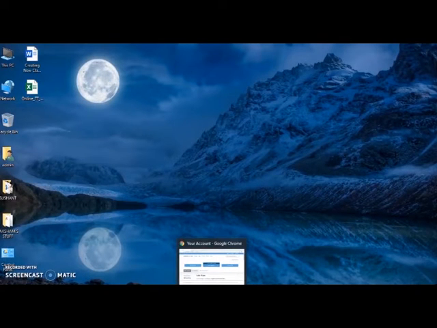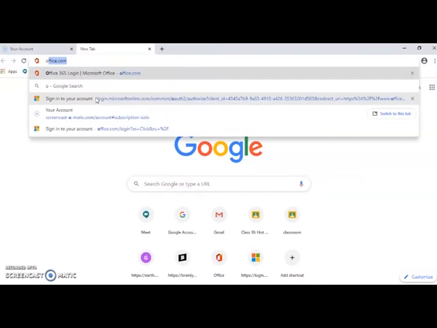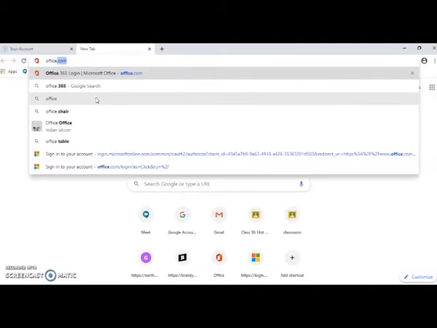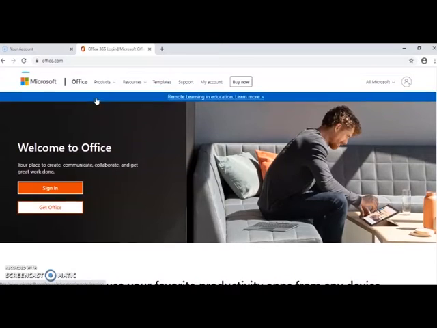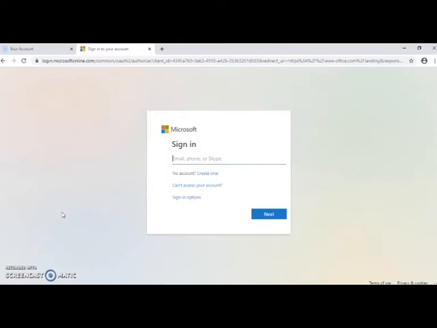I open Google Chrome. In Google Chrome, open a new tab. There you have to type office.com. It will ask you to sign in with your official email ID of Microsoft. Just click on sign in and specify your official or organizational email account of Microsoft.